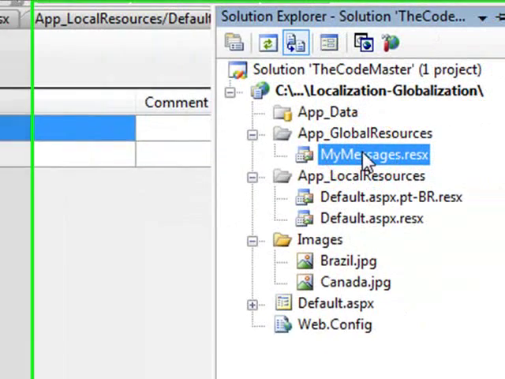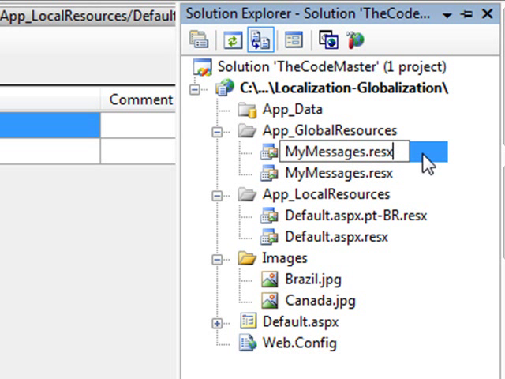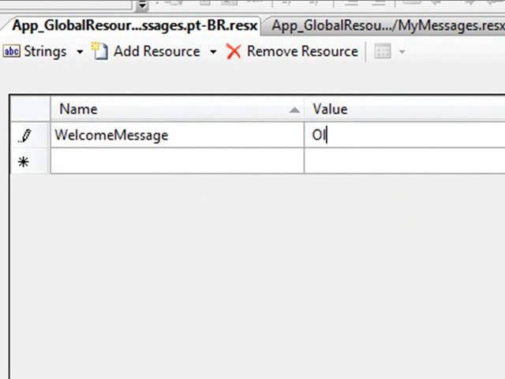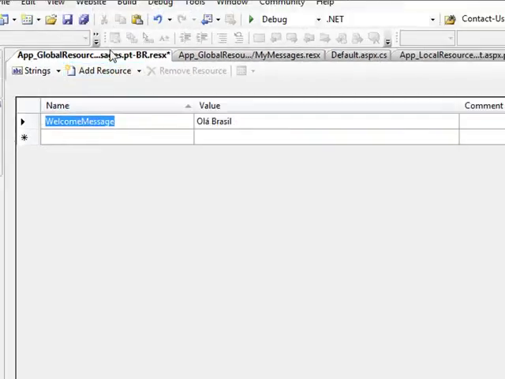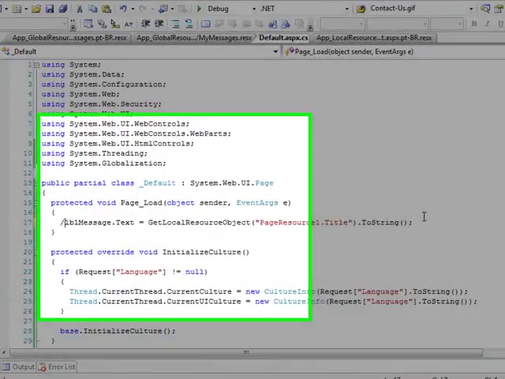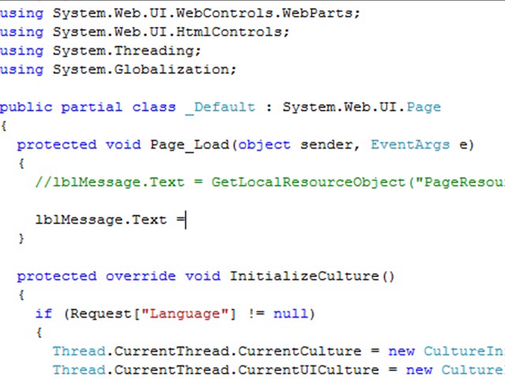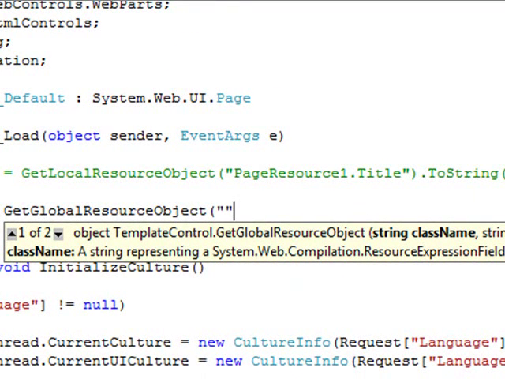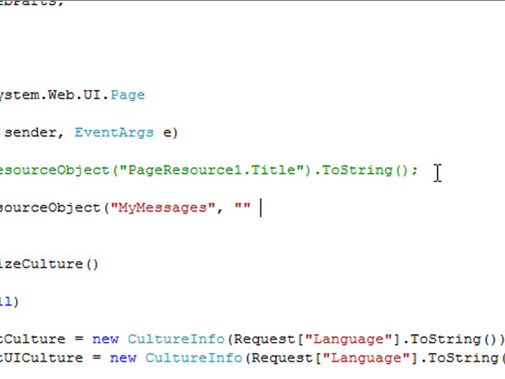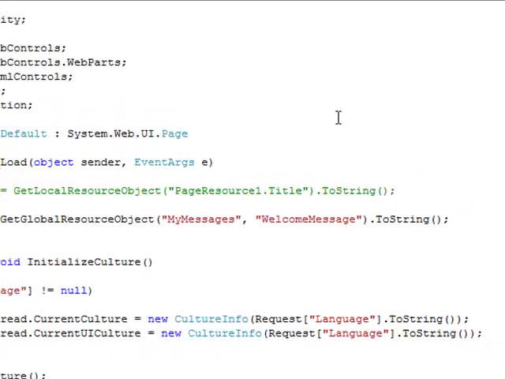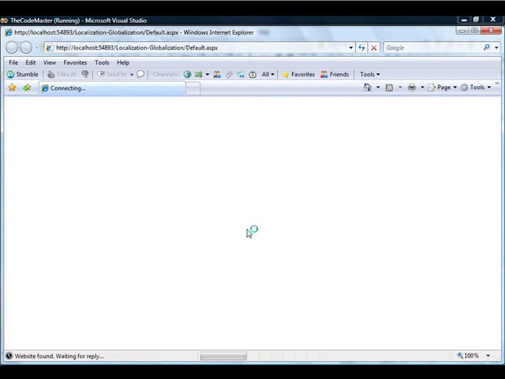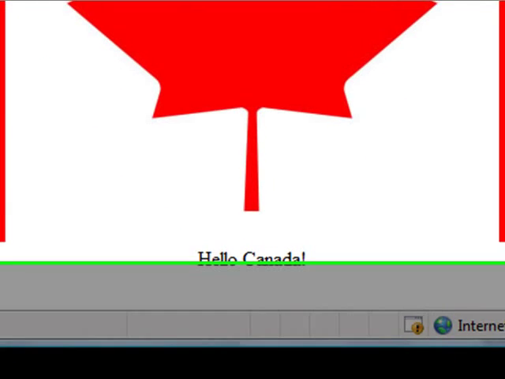Okay, we can save. You can copy and paste. It's the same idea as the localization. The pt-BR from Brazil, you can open and change to Hola Brasil. Pretty much that's it. So now, if we go to the code, you go lblMessage.Text receives GetGlobalResourceObject. The GetGlobalResourceObject also requests the class name because you can have more than one. So we have to put Messages, okay, and then the resource key you want. So WelcomeMessage ToString. So if you run the application now, you will see the message Hello Canada, Hola Brasil.